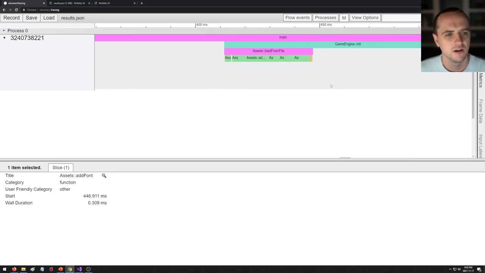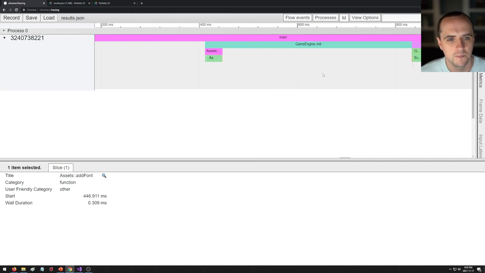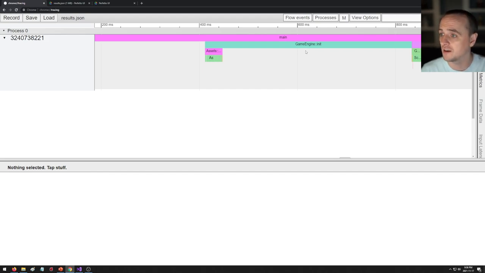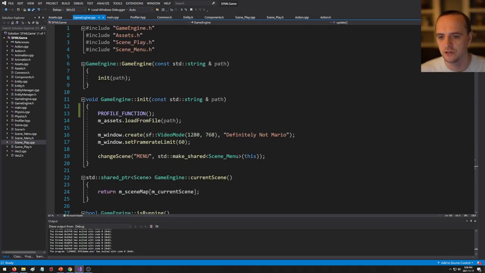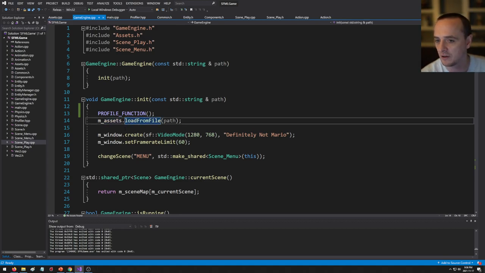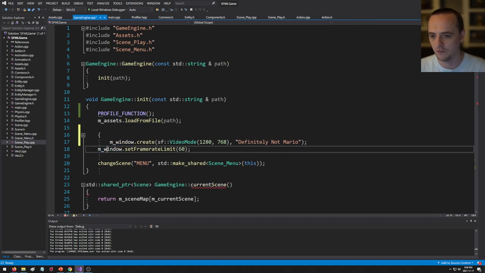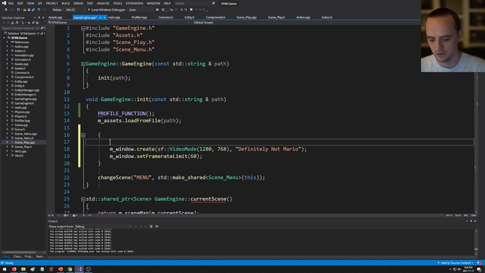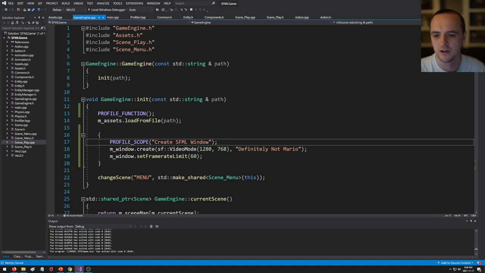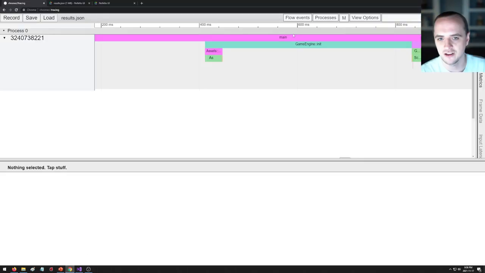But now I say, why is there so much time in my game engine init function that wasn't profiled? What is all this stuff? What did I miss? So let me go back to my code. Here we go. So over in my game engine, here's my init function. Oh, I see. Now, I did the profiling of my assets, but what I can do here is let's profile the scope of creating the SFML window, right? So profile scope, and this is going to be called create SFML window. Perfect. All right. So I assume that that is where all that missing time is.